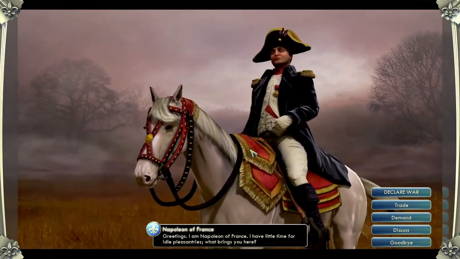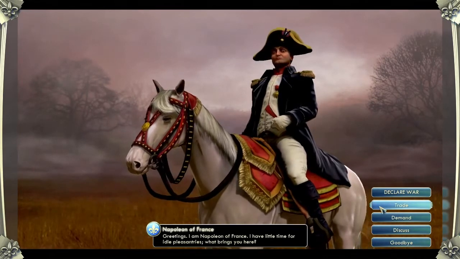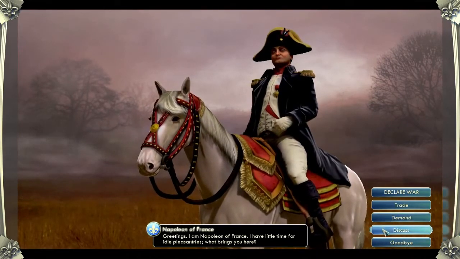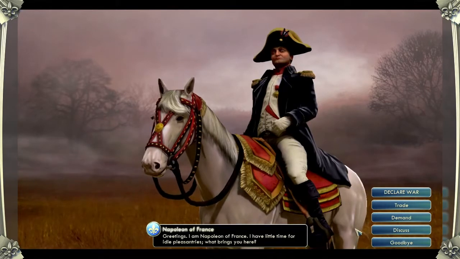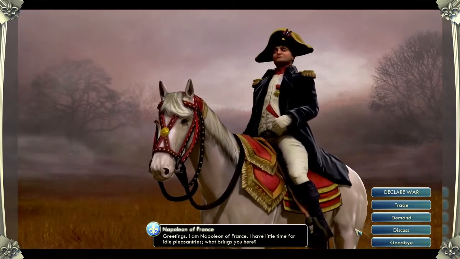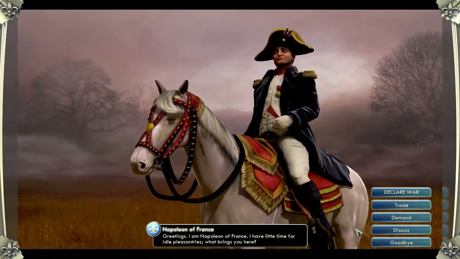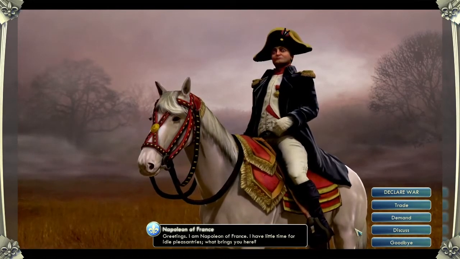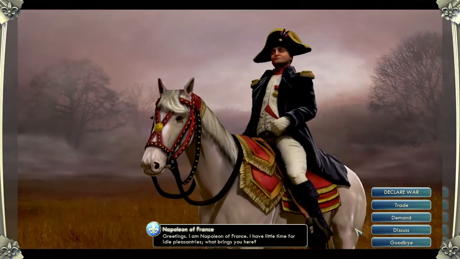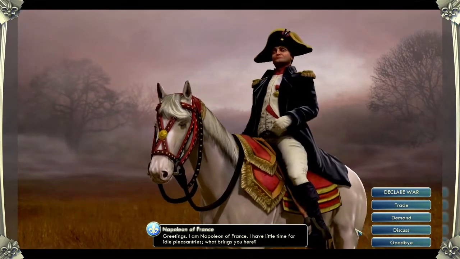The scene that you're meeting this character in also tells you something about their personality. Here we're meeting Napoleon on the battlefield, but you might also meet Washington in his study, or Gandhi by the side of the ocean. The leaders don't just look cool in these diplomatic scenes. We've made changes to the artificial intelligence so that the leaders play a lot more like an experienced civilization player does.